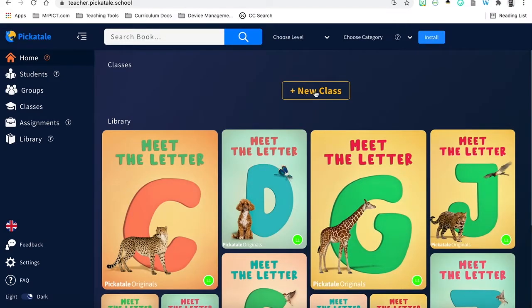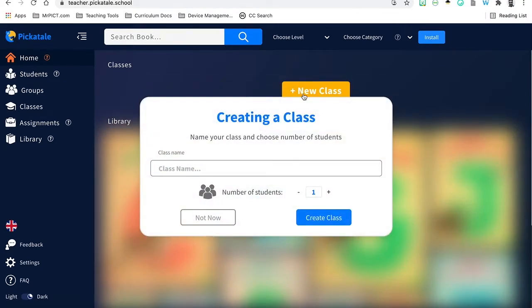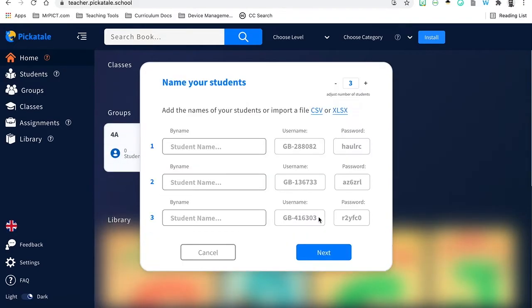So if I just tap on new class there, I can then give my class a name, so let's call it 4A. Choose how many students I've got, so I'm just going to add 3 children in for now, but I wish I had 3 children, but usually you could make that up to 30, but I'm just going to keep it 3 here. Tap on create class, and then it is a case of adding in your students.